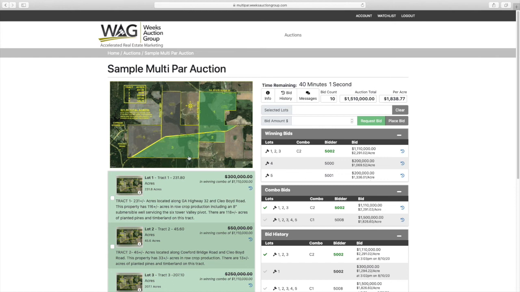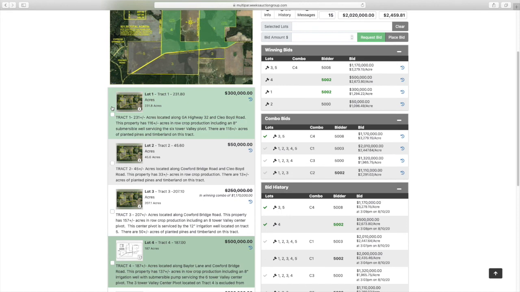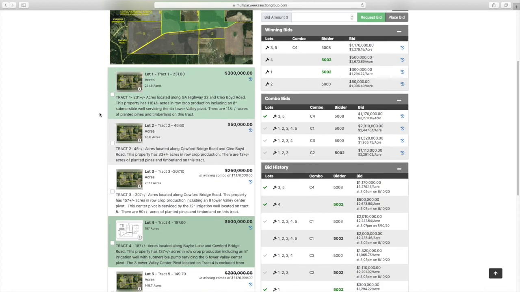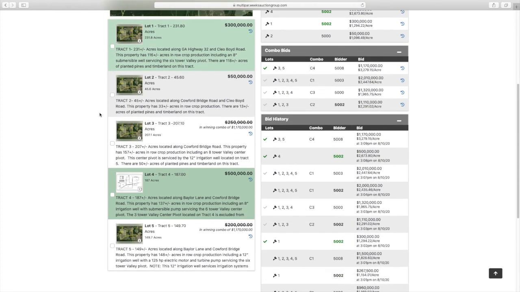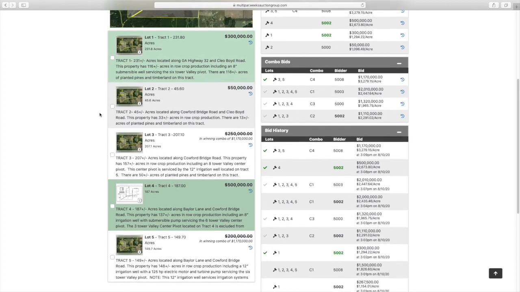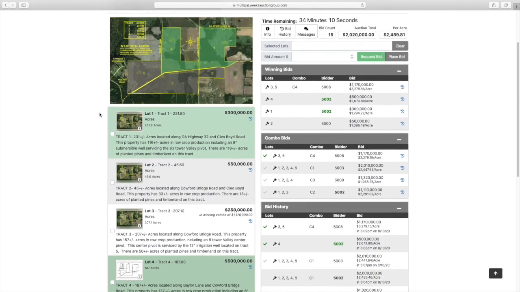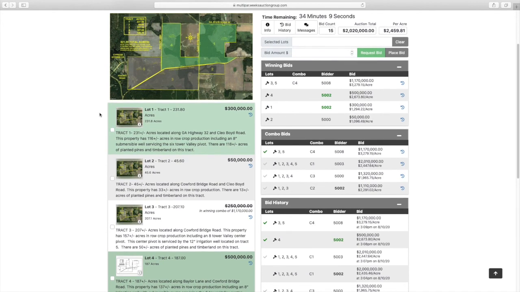However, you will also notice a series of gray check marks on the side of combinations and individual bids. These gray check marks indicate that those bids have the potential to become winning bids in the event specific combinations are bid. Please monitor your bids and be informed that as other combinations and individual bids are placed, your previous bids may come back into a winning position.